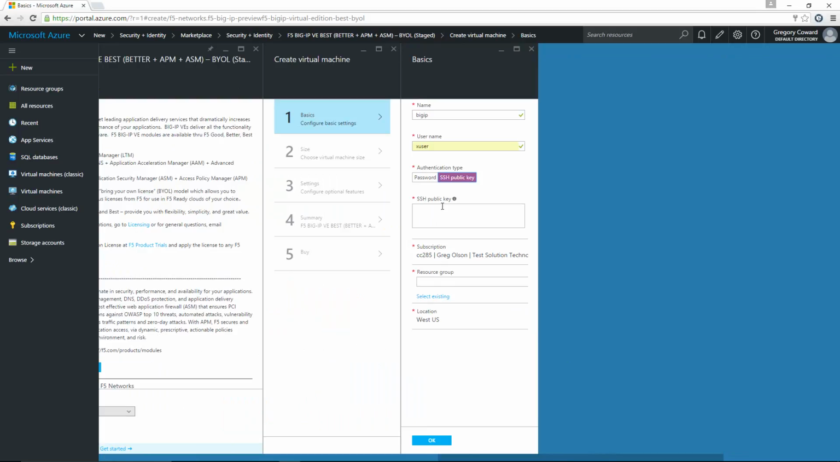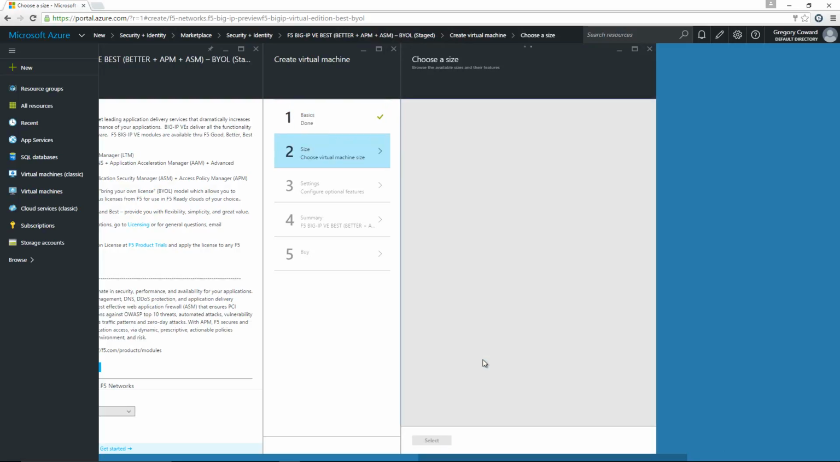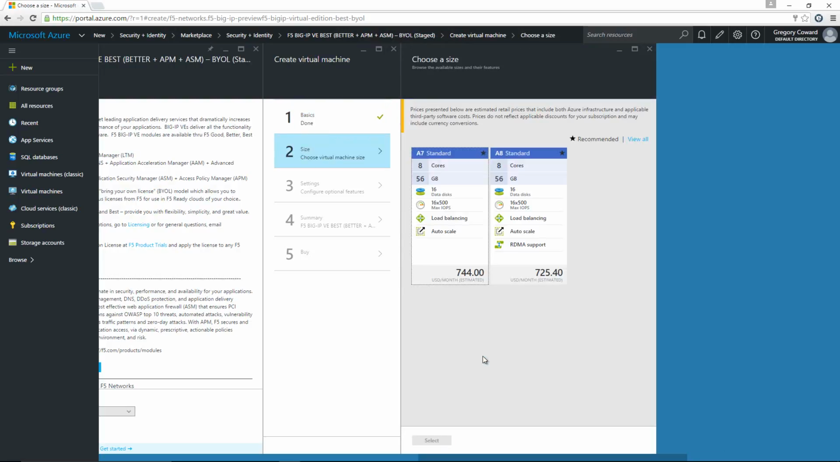We have a choice here to use SSH keys for authentication or password credentials. We're going to use credentials, a user and a password. I'm going to create a new resource group. We're going to leave it at West US, and we'll select OK. This brings us up to our instance screen.